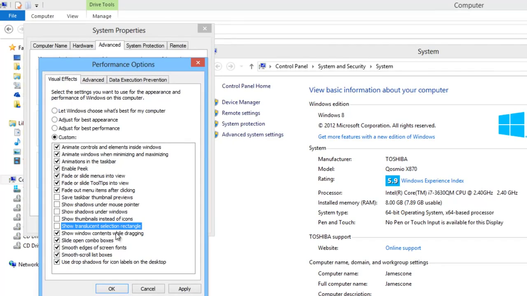And show content while dragging. Well, I always leave it on, but you can go ahead and leave it off. It doesn't hurt your computer. All it does is just make your windows disappear. Okay. Smooth edges of scrolls, smooth scroll boxes, show desktop shadows or icons label.